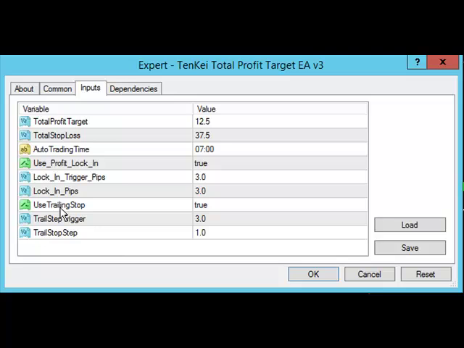This is how to use the TenKei Total Profit Target Part 6 revised. And being revised, it may be slightly different to what you saw before. We're just really recording to improve. We think we've improved the sound quality. We have new equipment, basically.